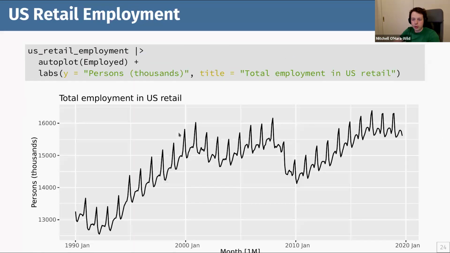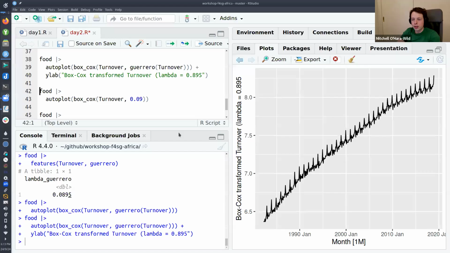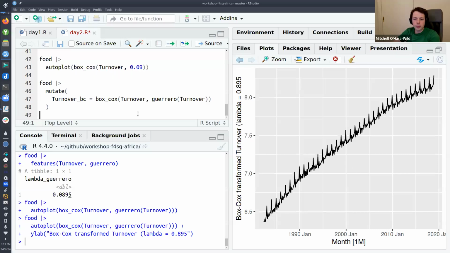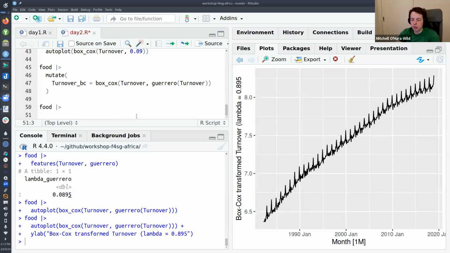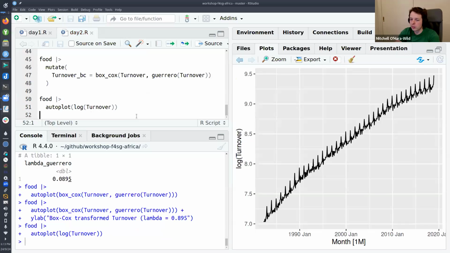Let's try that out. There's an example in the slides here, but I wanted to show you a different example. Let's use the food data set that we were looking at before. So if I use food and autoplot the log of turnover. Now I'm just going to use a log transformation for simplicity. The log transformation has an additive pattern. It's very close to a constant variance, and this is close enough for my STL decomposition. A regression model would work quite well for this.